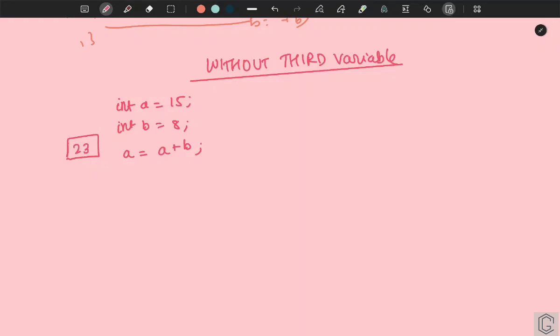Now you have to just subtract and finish. In b you want to put the value of a, so you will have to subtract the value of b. In a you want to put the value of a, so you subtract b. See how it is working. Now your a is having 23, right? So your a is 23.